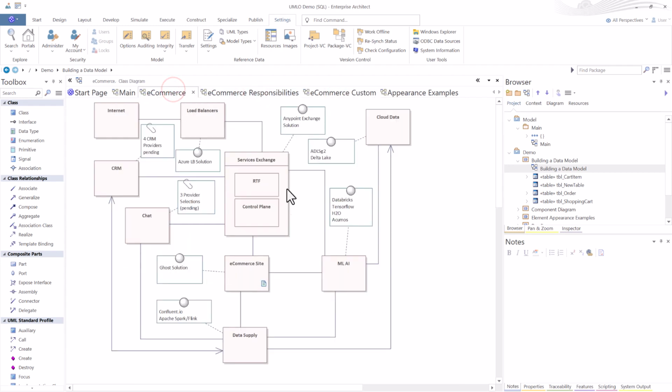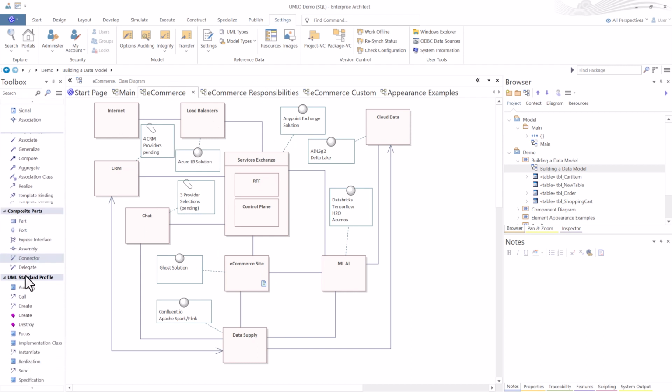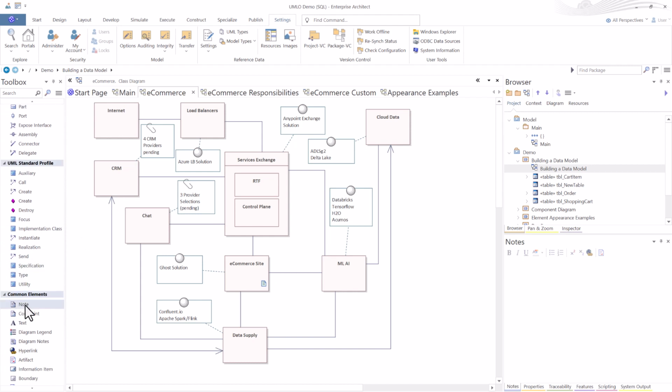So I'm going to focus on this block diagram here, and then I'm going to show how I take a note element, and notes, if you don't know, are over in common elements, doing a drag and drop one. So typically in UML, this is the shape of a note that you can add and that you can draw association to any element that you need to put a note on for collaboration reasons.